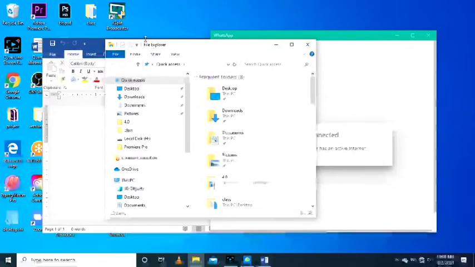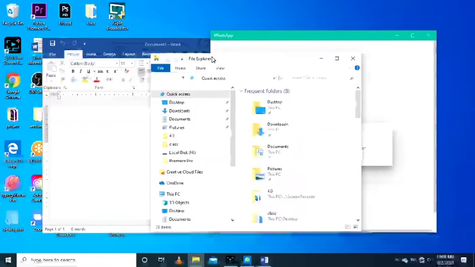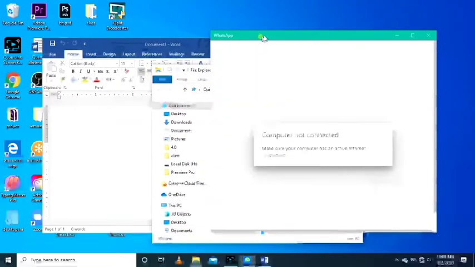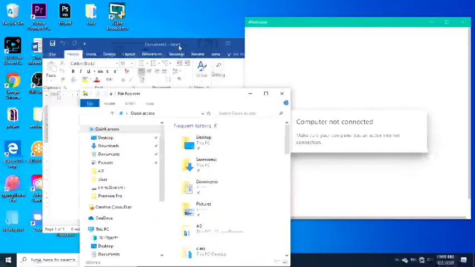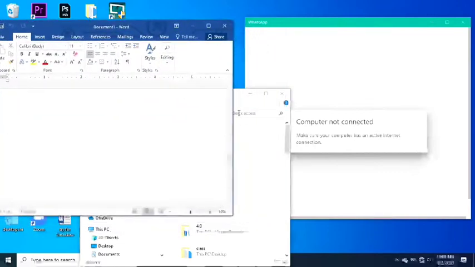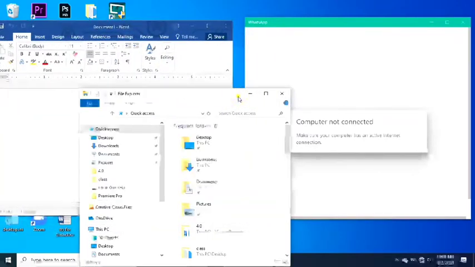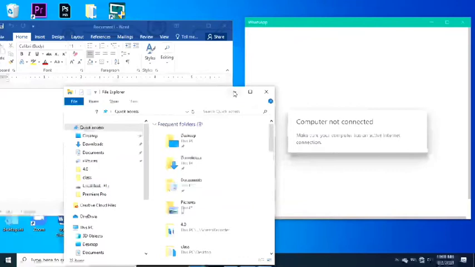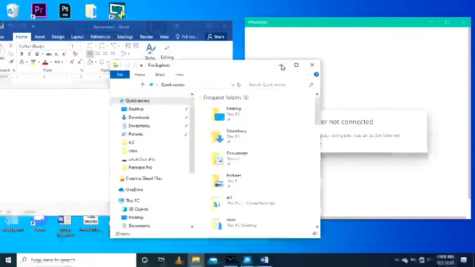Here also it is written File Explorer. So this is the File Explorer. In all these windows, all three windows, you find one common thing, that is the control menu buttons: minimize, maximize and close. Here also the same thing. So these are known as the control menu buttons.